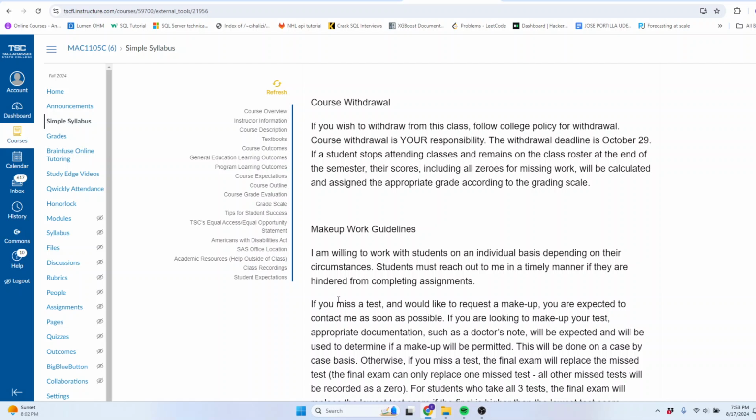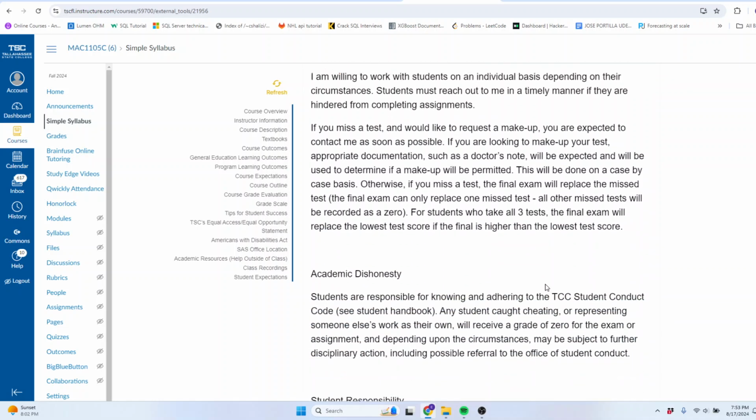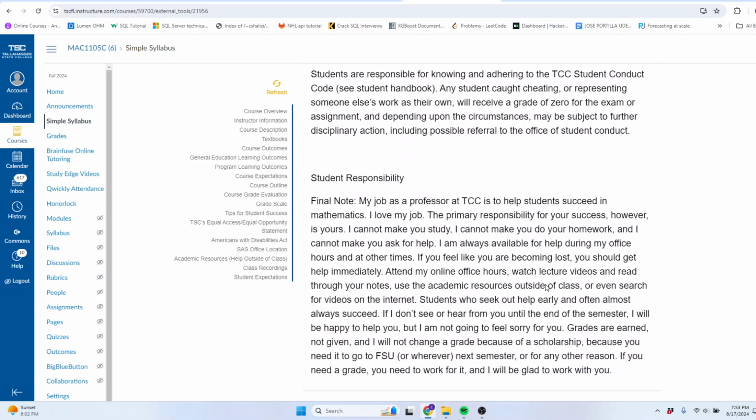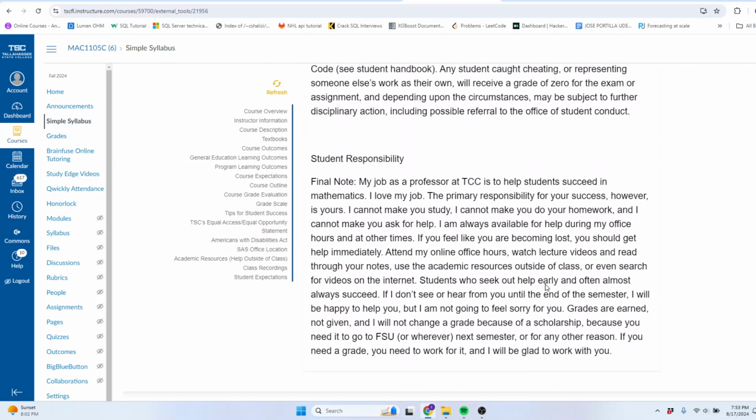Course withdrawal, very far from now. No one thinks about this at the beginning of the semester, but the deadline is October 29th, so around Halloween. By that time, you'll have already taken 3 of the 4 tests, so you'll know very well where you stand in the course and what to expect afterwards. All right, and I'll let you read the rest, but like I said, generally that's the highlights of the course.